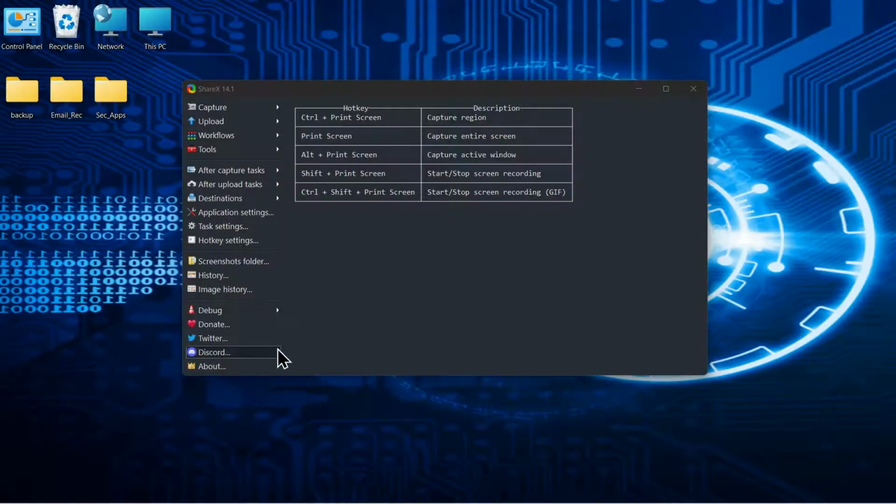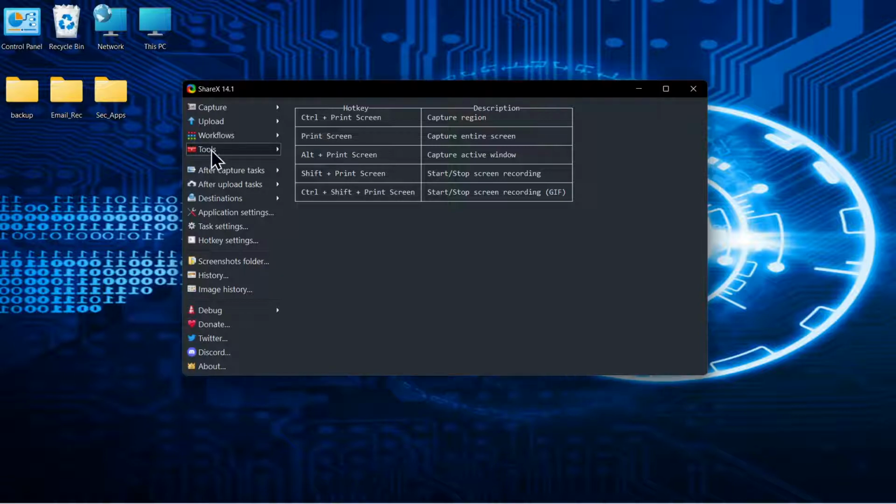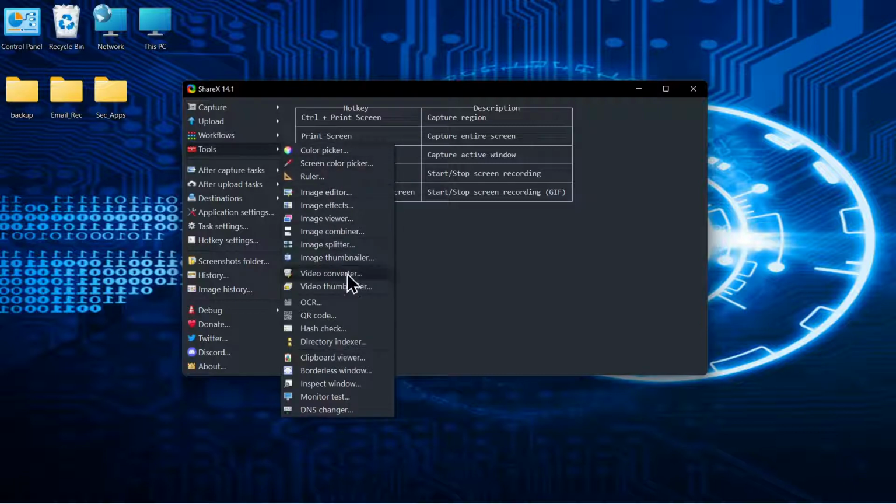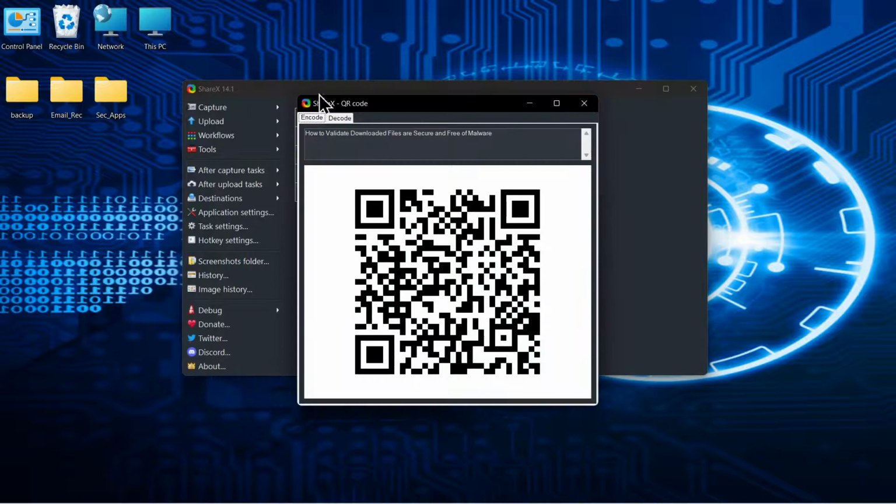Once you've downloaded and installed it, you'll get the following screen. ShareX has a lot of capability. We're not going to get into all of that. We're primarily focused on the QR capability. So you go in here to the Tools menu, click Tools, and come down to QR Code. And there's a Decode and an Encode tab.